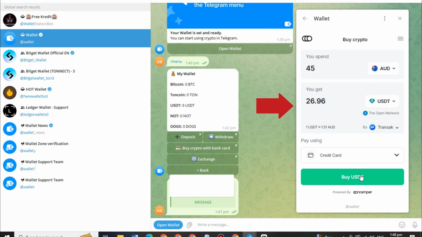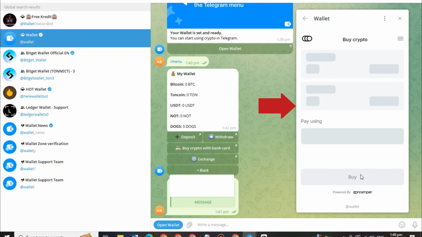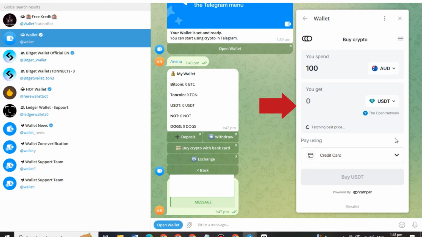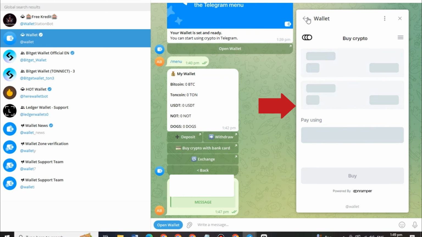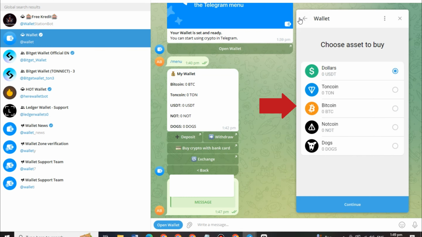Make sure that you have available funds, of course. Then, as you can see, you will get that USDT because you have paid through this specific payment method right here. So that's how you basically buy crypto here. Payment methods depend on the assets, so you just have to follow the instructions here.